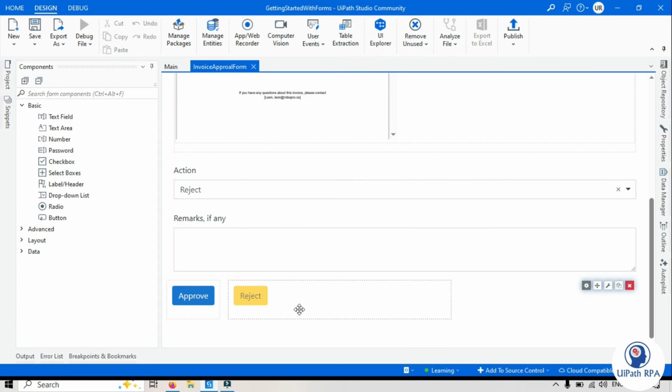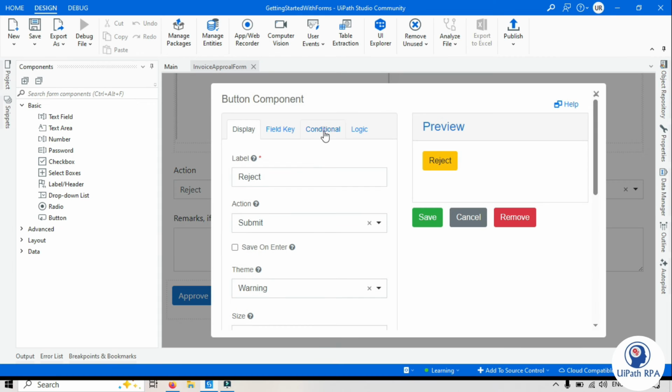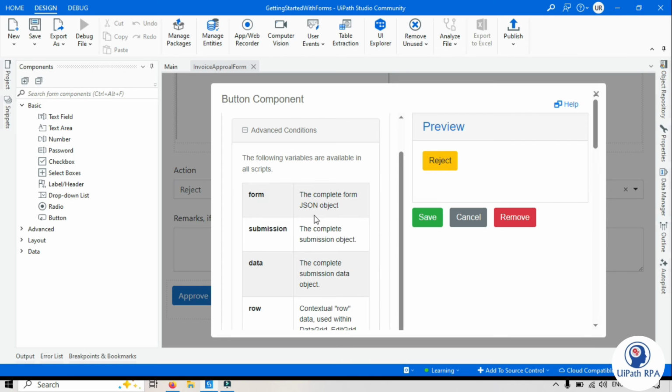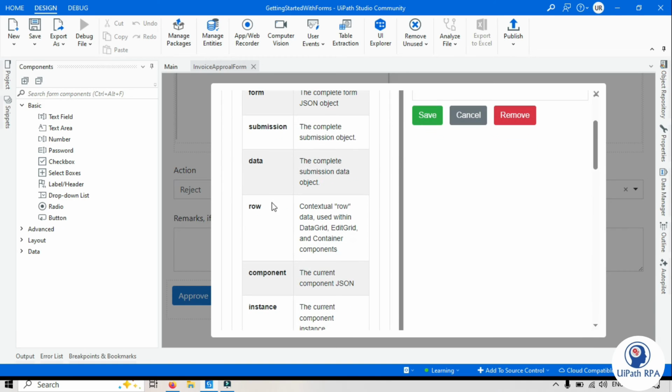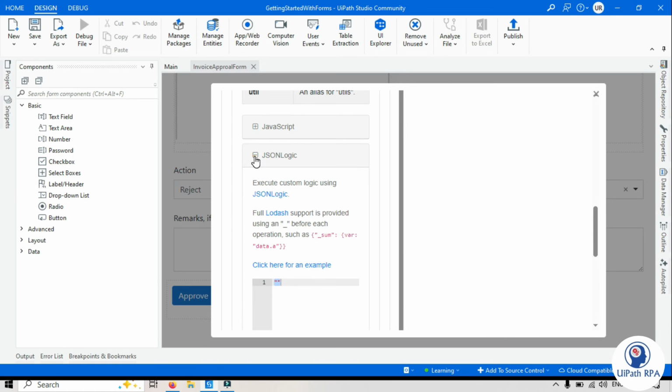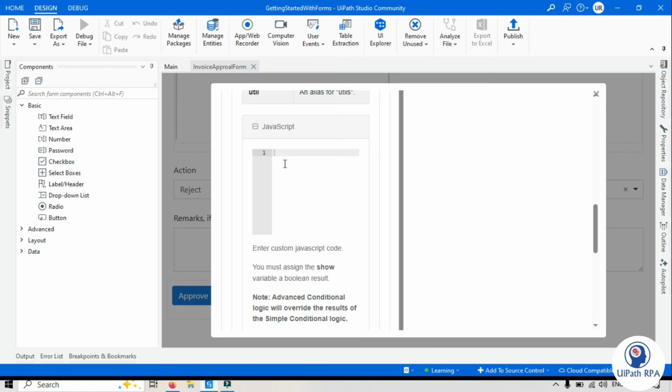Okay, now I want to apply a condition on the reject button. So I'll click on this edit, go to conditional, and now I'll go to the advanced conditions. Here you can see we have some variables used: form, submission, data. You know how to use this data; we have already learned in our previous videos how we used the data object. Now here we have the option JavaScript, where we can write, and here you can write for JSON logic. So I will show you how to write JavaScript in the advanced condition.